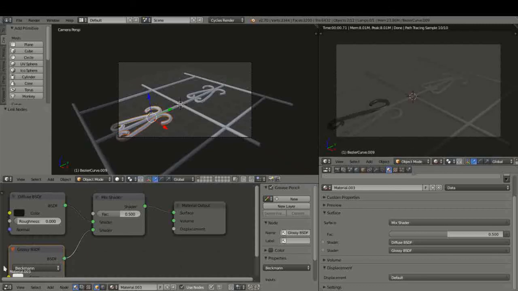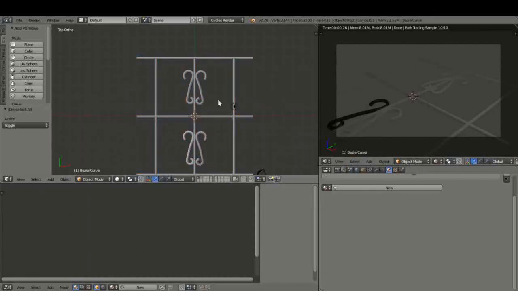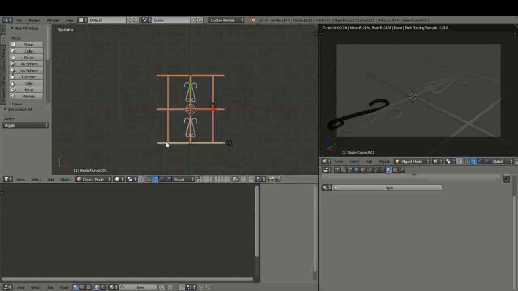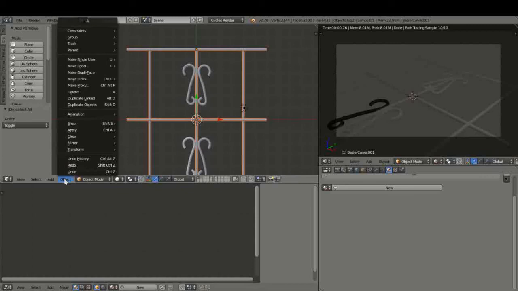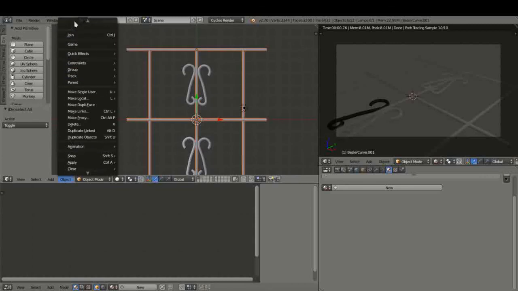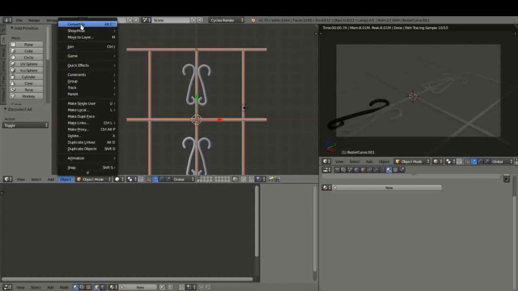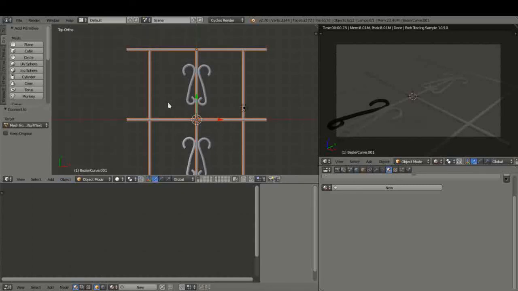Okay, so we get a view of that, and we don't want so much gloss. I'm just going to bring that down to about that. Yeah, that should be fine. What we need to do is convert these curves to meshes as well. So I'm just going to quickly select all of those, and then I'm going to go Object, Convert to Mesh from Curve.